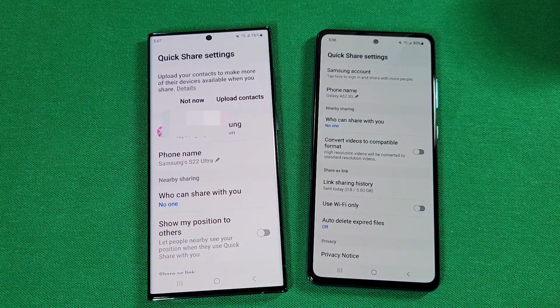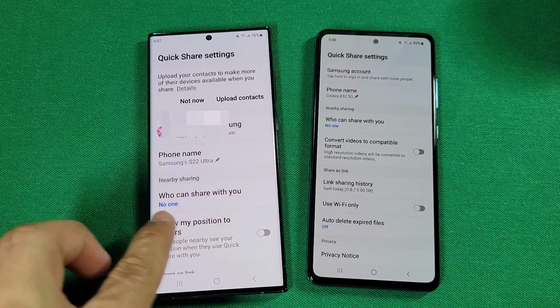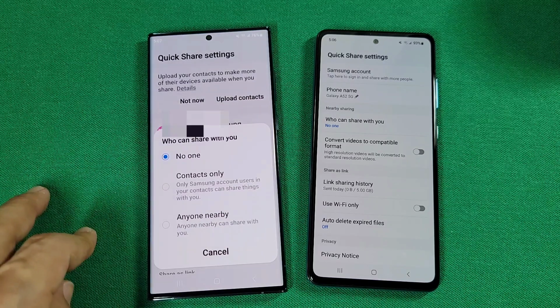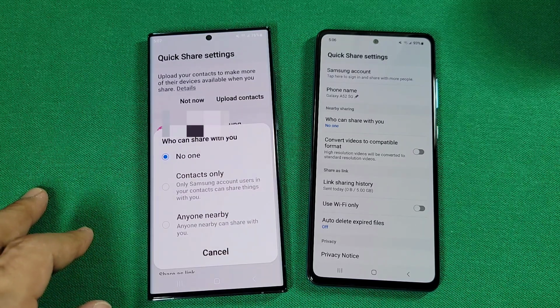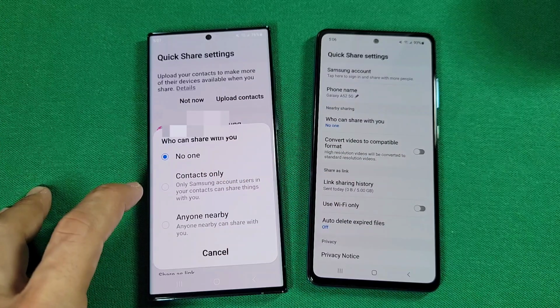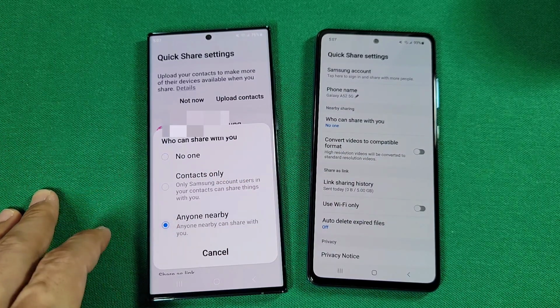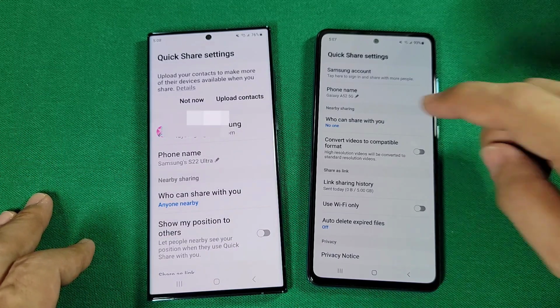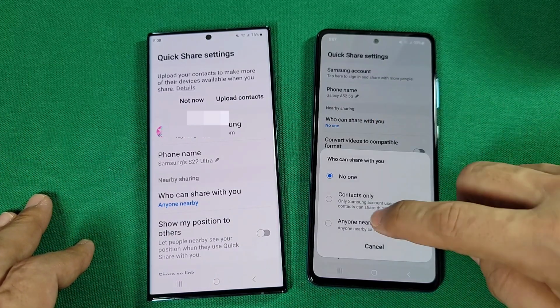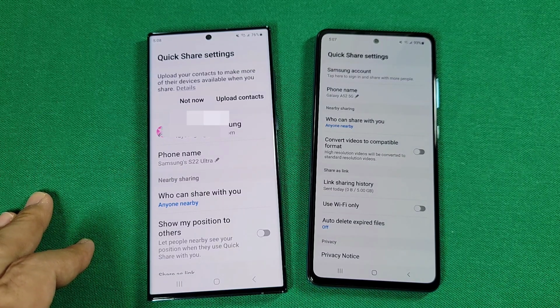All right, so on both devices, to make this as flexible as possible, this is Android 13. You'll go to where it says who can share with you. And once you're here, if your friend is also part of your contacts, you'll go with contacts only, or just go with anyone nearby. This will be a lot more flexible for you. Once you've made that selection here, also do the same on this device, anyone nearby, and of course, your settings will now be saved for you.